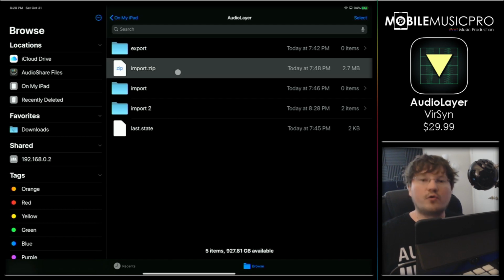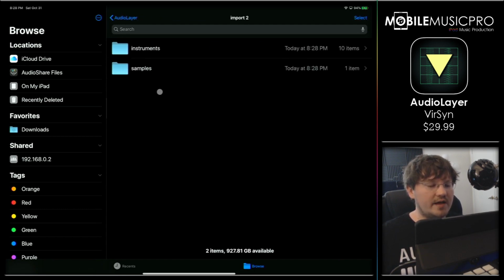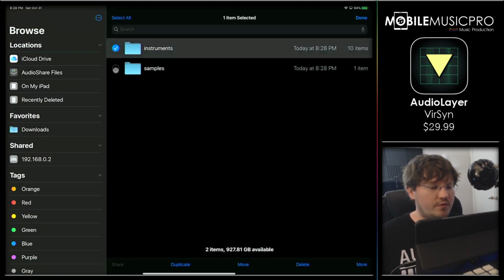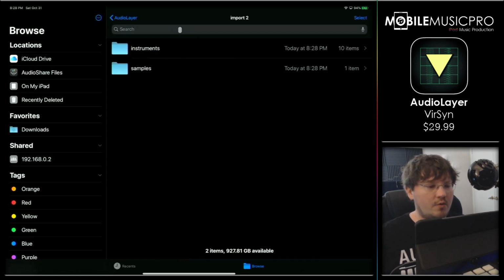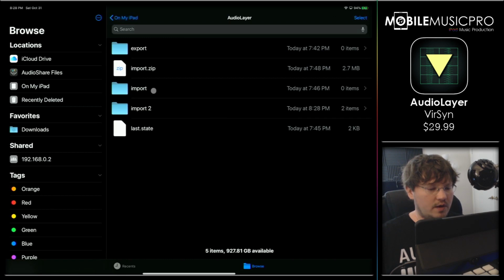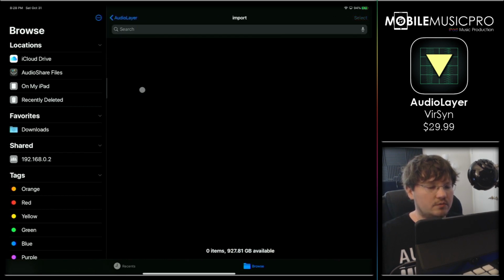And that created a folder called Import2, but what we want is to have all of these folders and files inside the import folder. So we'll go ahead inside of Import2 now and select these folders. We'll select both of them here and go to Copy. And now we'll go back to our Audiolayer root folder and go inside of our import folder and paste those folders inside of here. So we'll long tap once and tap paste.